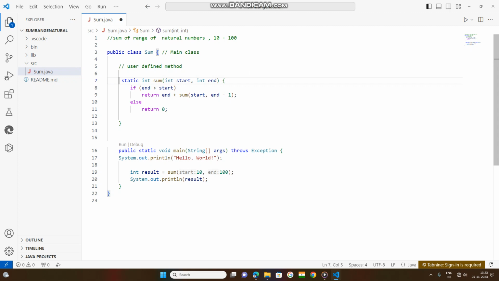Now here, in place of void, normally you will see the void keyword. Void means this method will not return anything. But I want to get something returned from here, so I can use a primitive data type: integer, string, float, boolean, char, in place of void. After that, this is the sum, the method name.